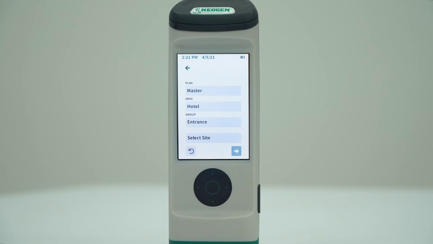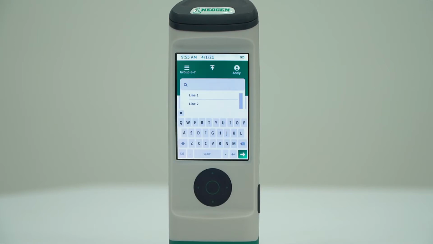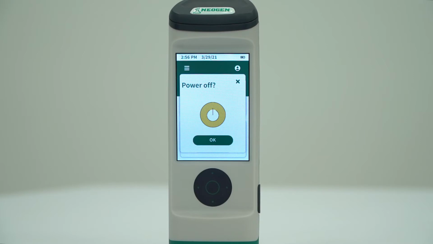The instrument pulls up any site, area, group, or plan that is associated with the word or part of a word that you have typed in. For example, Line 1 searches groups specifically for Line 1. To power down the instrument, press and hold the center button on the D-pad. Select OK to power down.